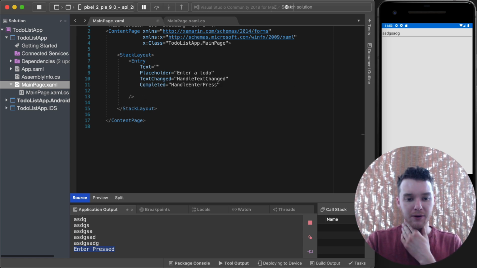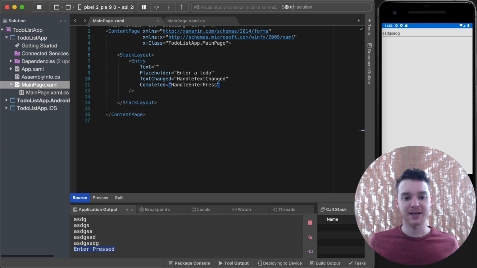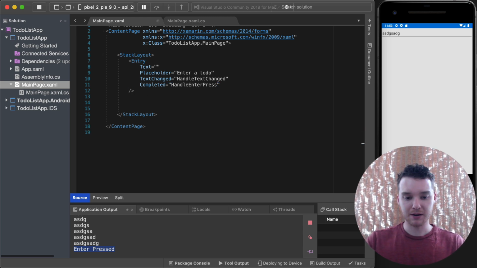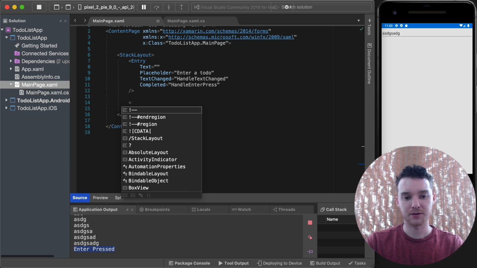Now, what I want to do is show you how we can take the text from this search bar, and then use it to create different elements here on the app, on the page. So this is going to be a really rudimentary version of our to-do list app. The first thing I'm going to do is come down here and create another set of tags.